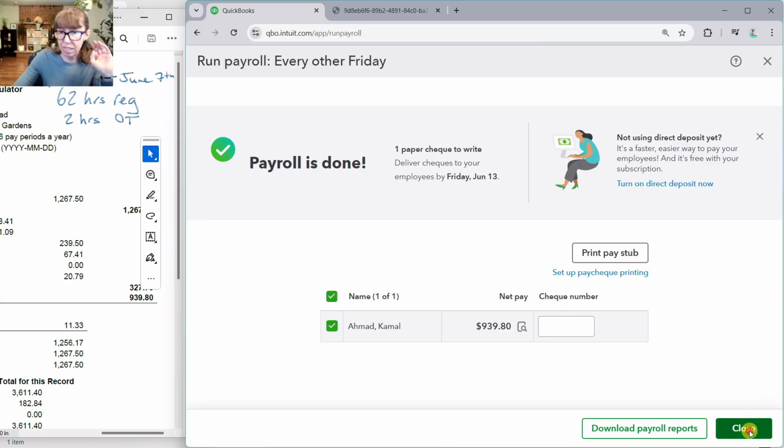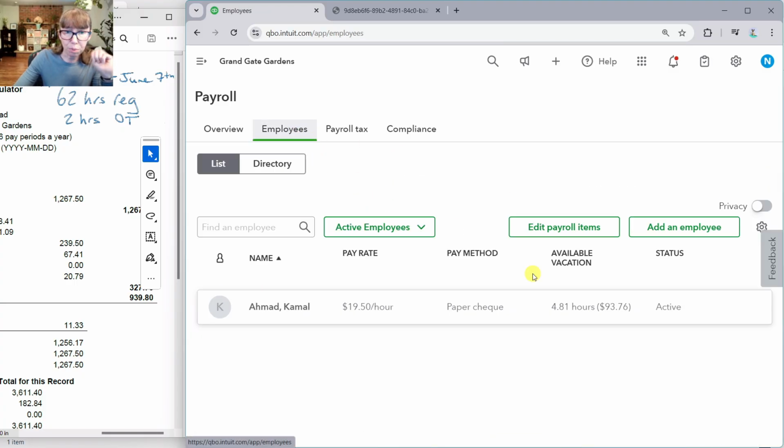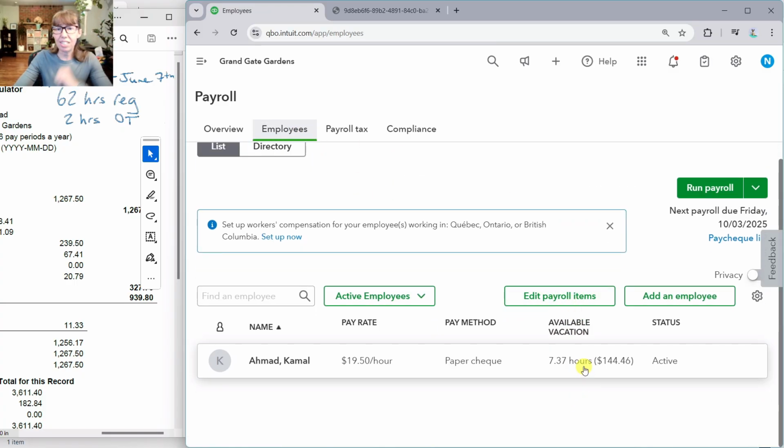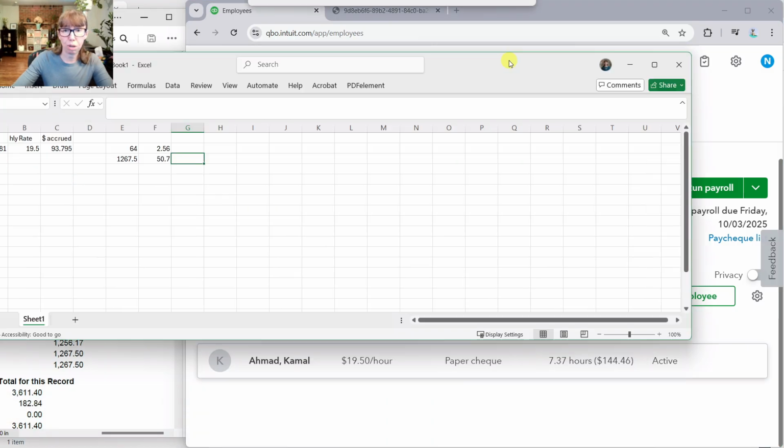We're going to close this and let's go back to employees. And now you can see it thinks that Kamal has 7.37 hours available. It correctly knows that he has $144 available, but this hours figure doesn't make any sense. Let me show you what I mean here.